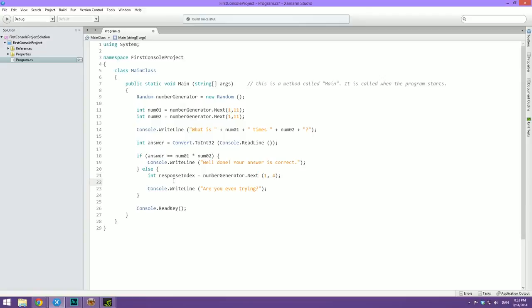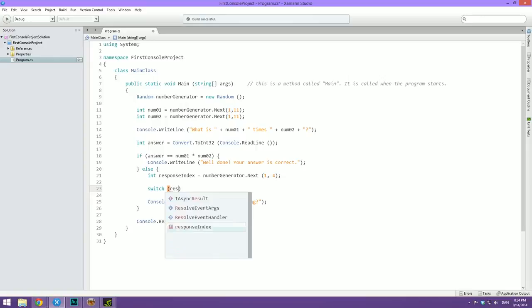And what we can then do is go ahead and make our switch statement. So this is how it's going to look. It's going to say switch right here, and then just like an if, we're going to open and close parentheses. Inside of those, we're going to put in the response index. So now we can do stuff depending on what the response index is equal to.